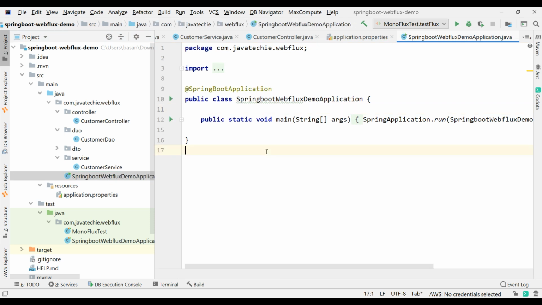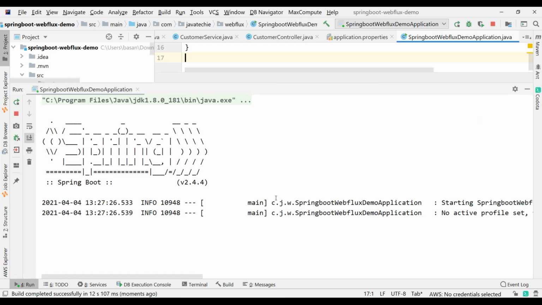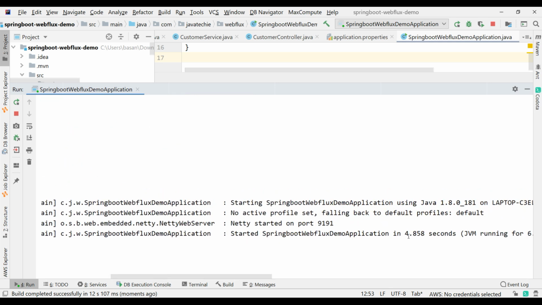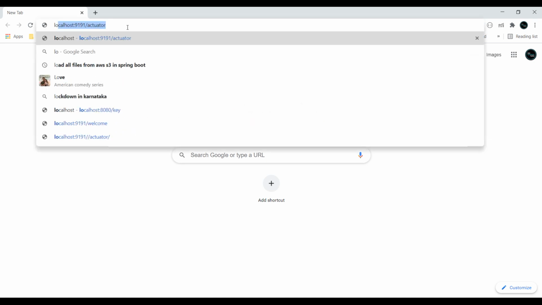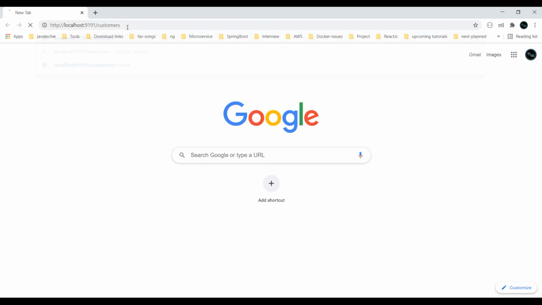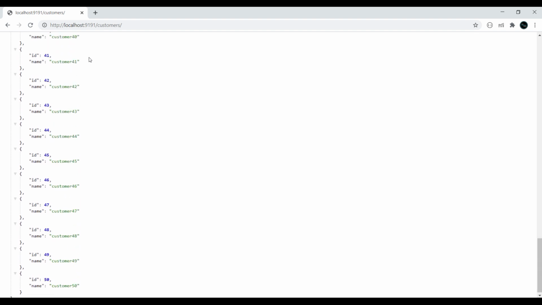Go to the main class. Let's run this Spring Boot application. Yeah. So if you can see this, here the application started in 4.8 seconds, and it's up on port 9191. Now let's go to the browser and type localhost:9191/customers. Okay, I guess we added one more URL. Fine. So you're getting all 50 records, right?